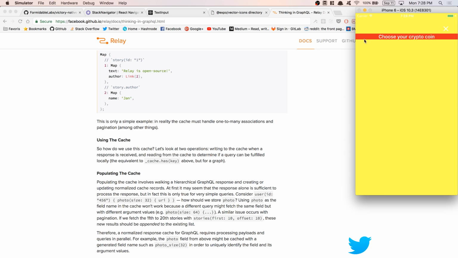Okay, so 20% is perfect. Choose your crypto coin. So now here I'm gonna have a list of all the crypto. So there's gonna be only the name in the center.